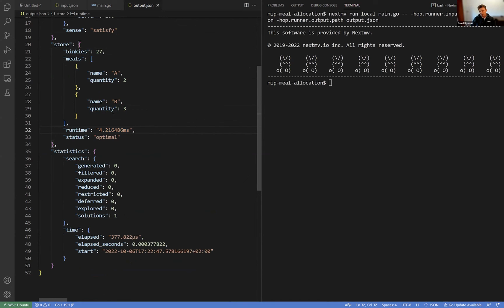So obviously, this is a very small problem. It's a toy problem. Mixed integer problems, and the HiGHS solver can deal with tens of thousands of variables and constraints, and so therefore can be used for real-world problems.